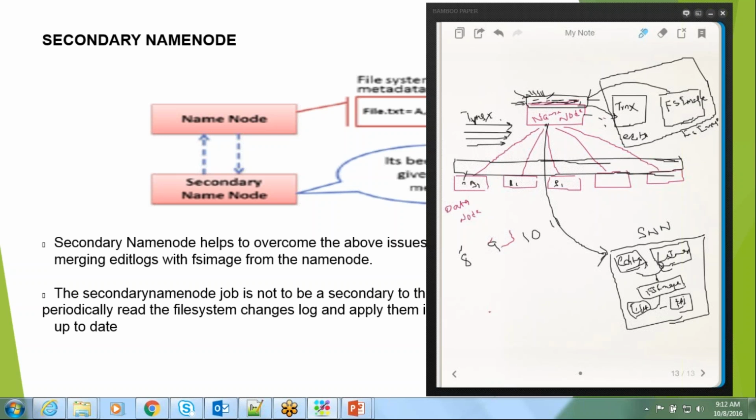Then at 9:30 the name node restarted. So now your name node has to merge the copies. Whenever a name node restarts, what is the first task it will do? It will read the edits and merge them with the fs image, right? That's the first task. So now, where is the latest fs image? It is there in the secondary name node.